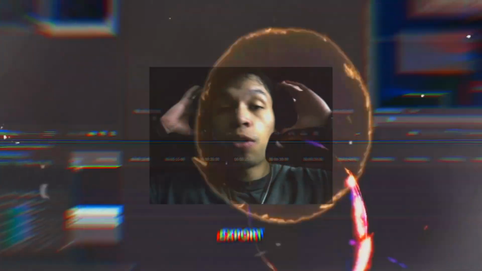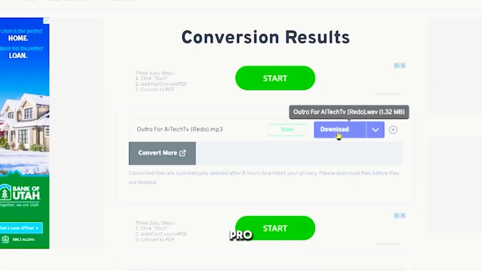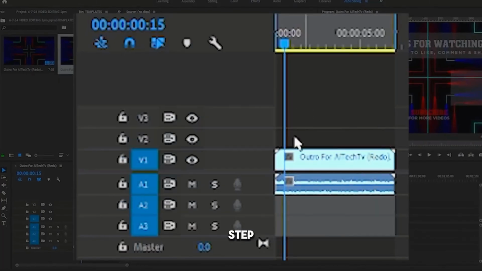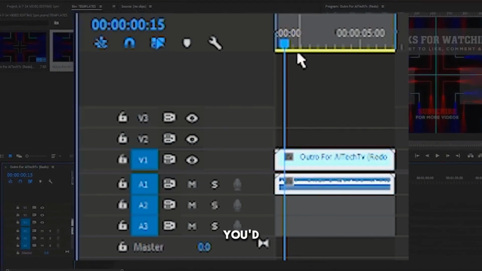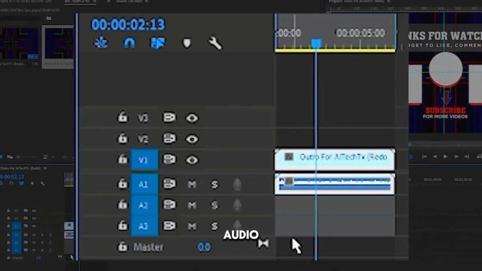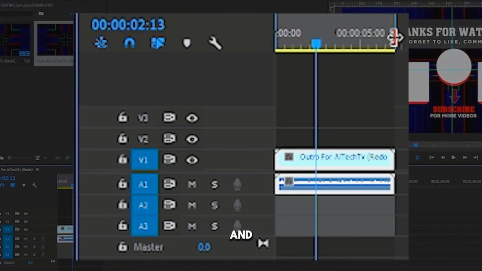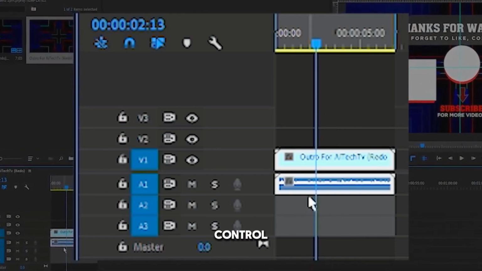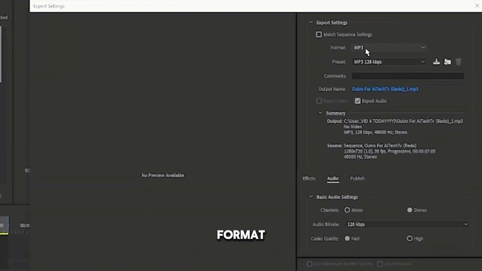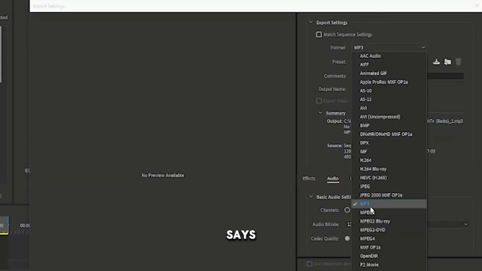Today's free tutorial, I'm going to show you how you can export audio in a WAV format in Adobe Premiere Pro completely for free. Okay, so step number 1 is to drag the video or audio that you would like to make into a WAV audio file and add an in point and an out point, and click Ctrl+M on your keyboard. So under formats here, you want to locate where it says MP3.